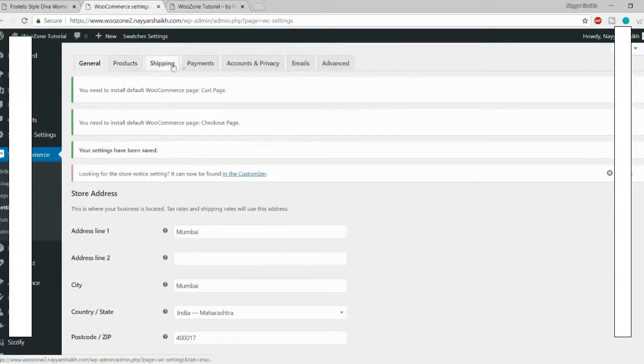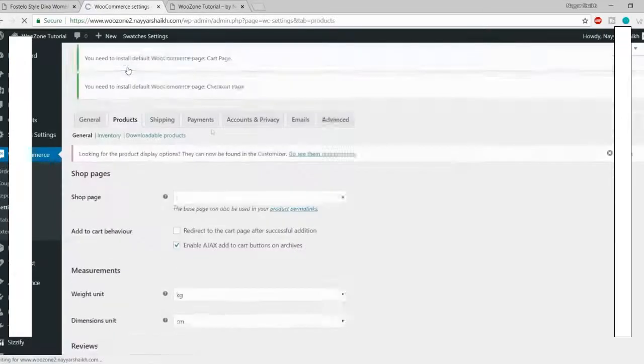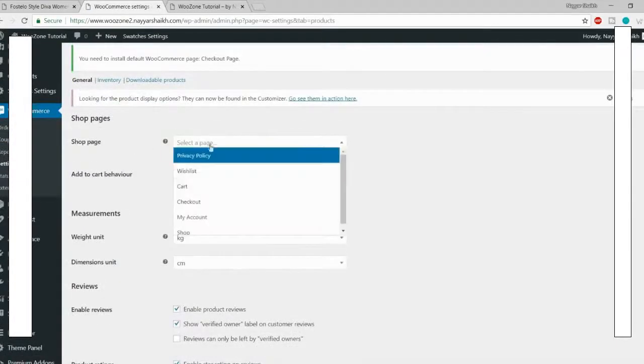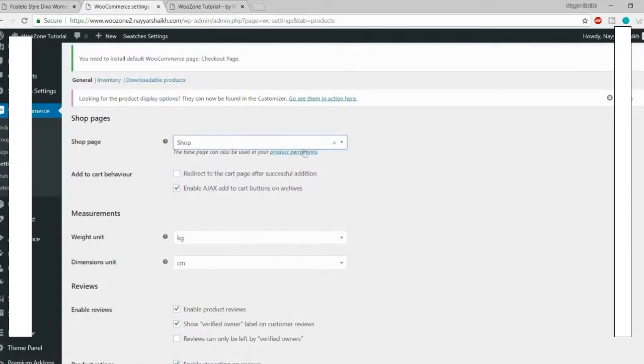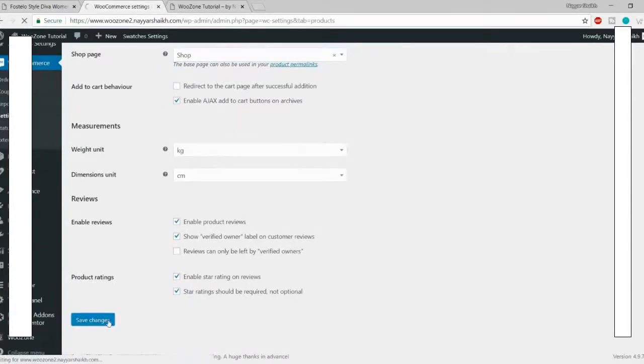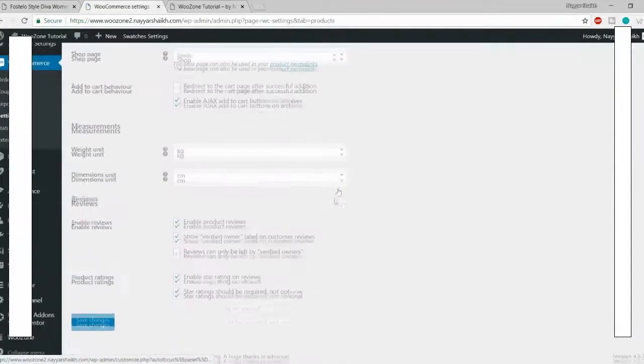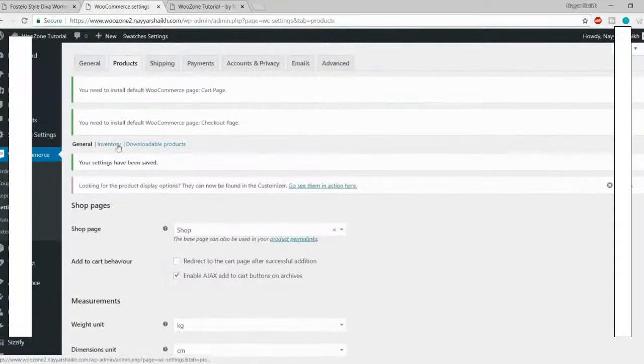Alright, now we don't need to do any changes, I guess. Let's see. Let's click on products. Okay, here we have the shop page. Select shop from here. Okay, the page that we have just created. So select the shop page from here. Click on save changes.